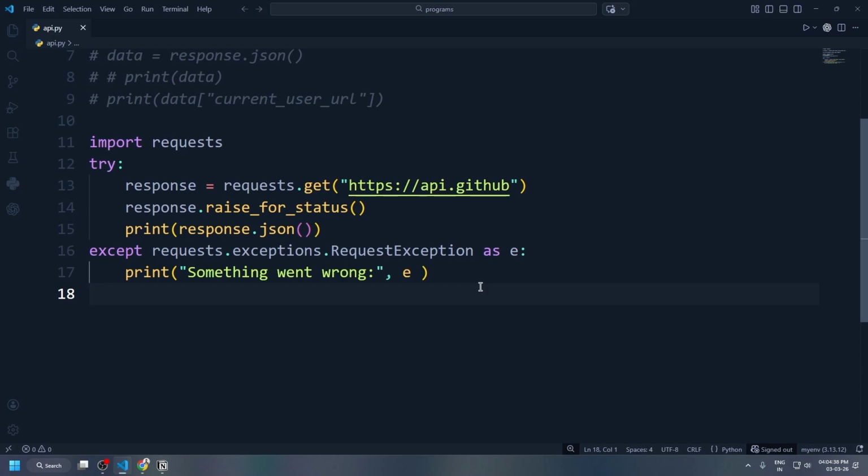Your Python program just spoke to the internet. That's a serious upgrade. And this is just the beginning. Next step, building something real with it.